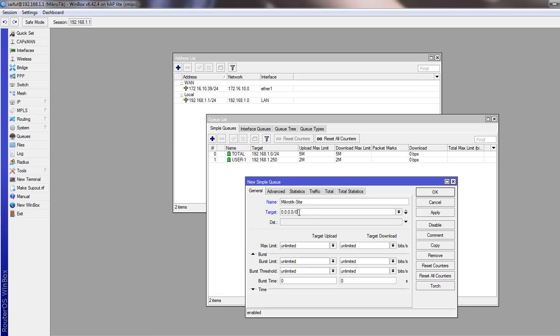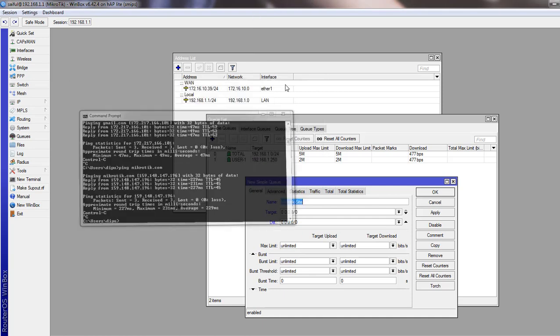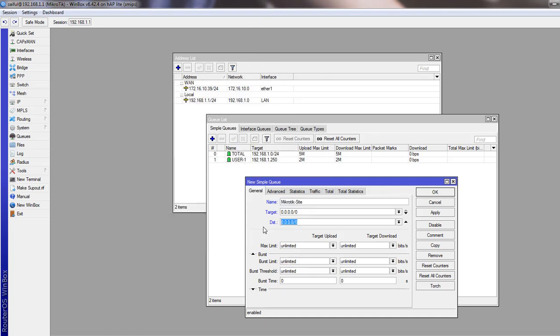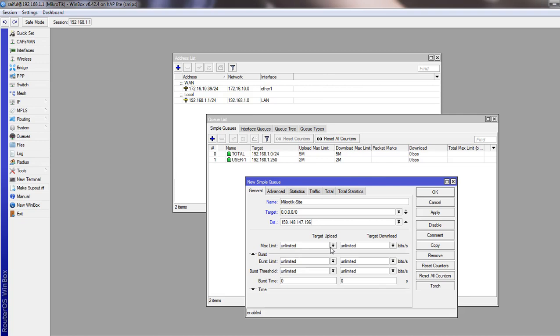We'll not change it. And from the DST field, this is actually the destination address. We will give our site address here. And from the command line, we learned that MikroTik.com has the IP address of 159.148.147.196. Just copy that, paste it in the DST field. Now we will give an amount of bandwidth here.